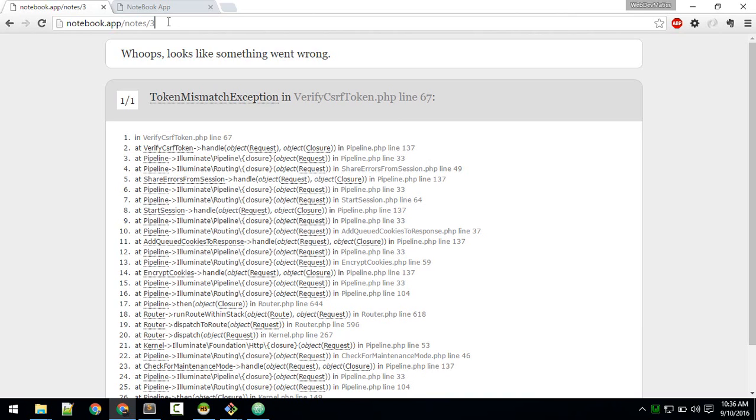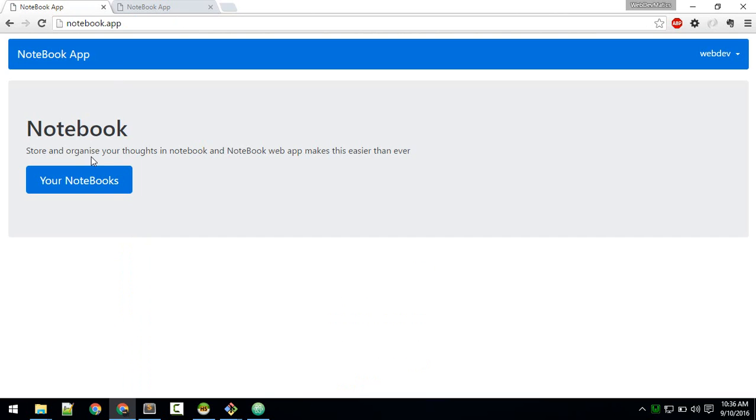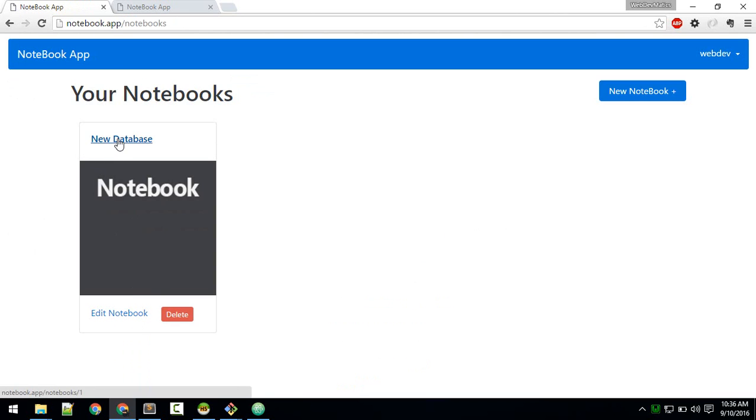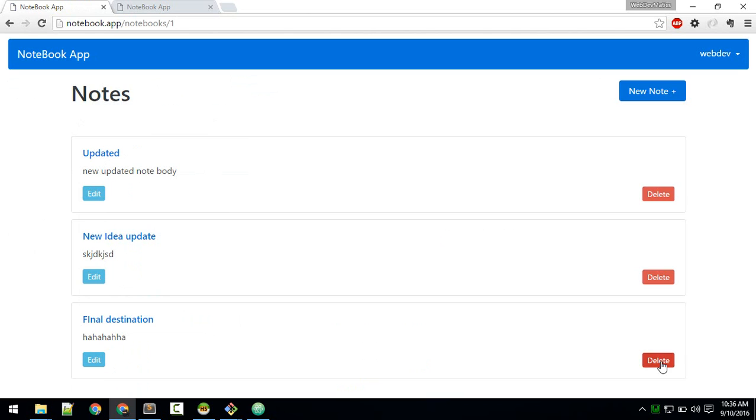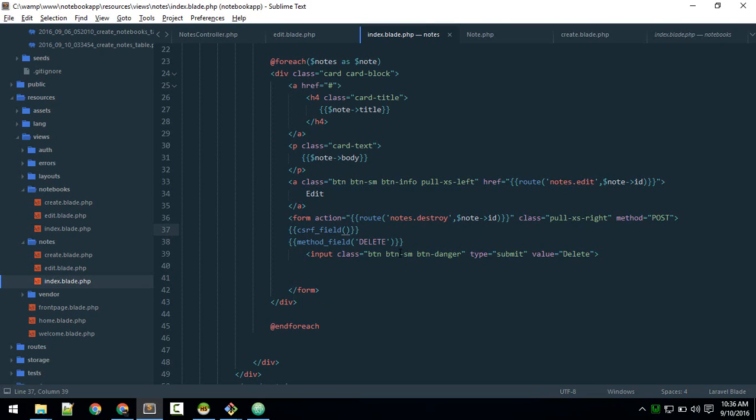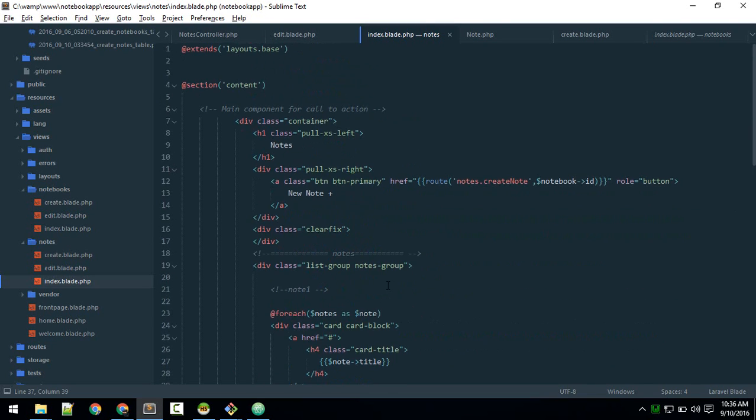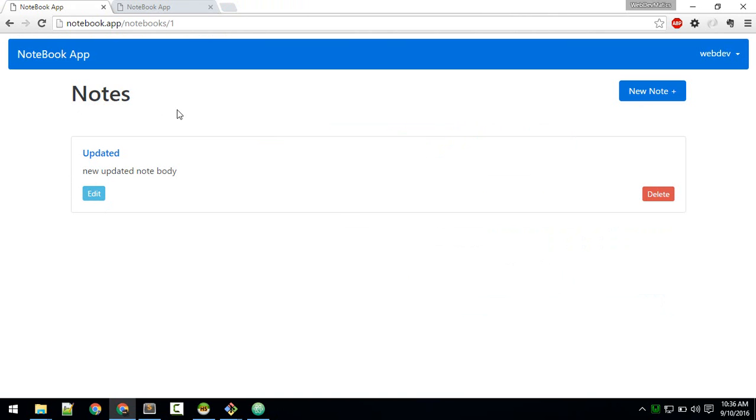Why not just reload that? Go to the first page, notebooks, new database. We want to delete this. Yeah, now that's gone. That's also gone. So now we are deleting notebooks. Next we will make our new view where we see this note. If we click this, we should see the whole page with the note title and notes inside there. So let's do that.